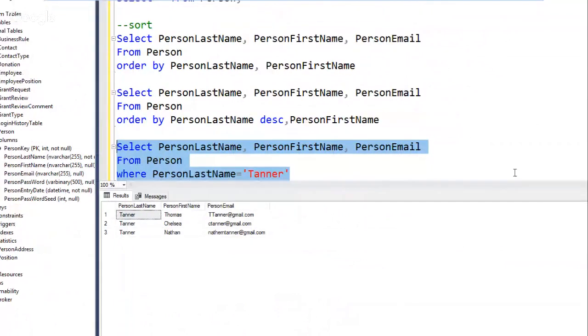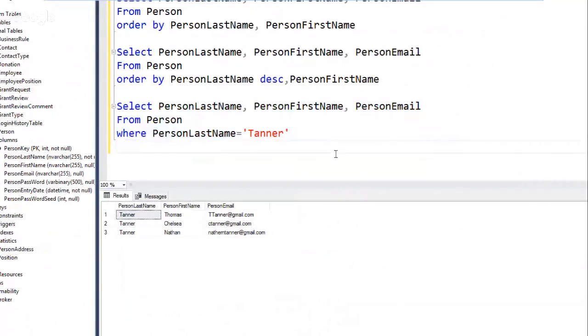So a couple of things about that. Notice the single quotes. When you're referencing character types, you need to have single quotes around it. And it has to be single, it won't be double.